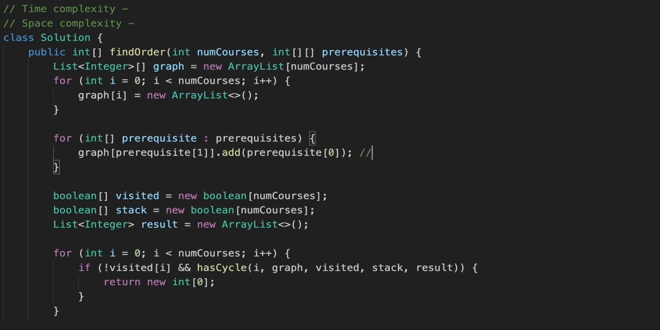Let's say index 0 is the 0 course. So this course 0, it's prerequisite to what? It's prerequisite to 1 and 2. So for the 0 index, we are going to add the array list with the values of 1 and 2, which means the courses 1 and 2.